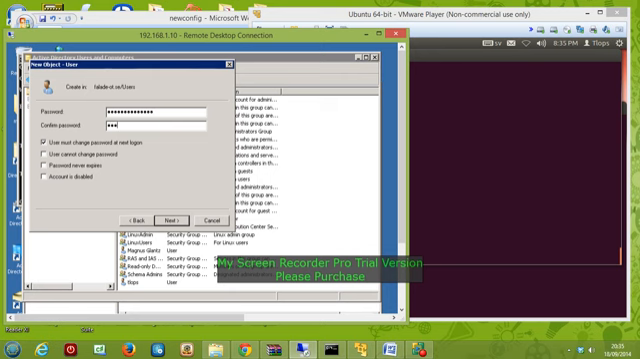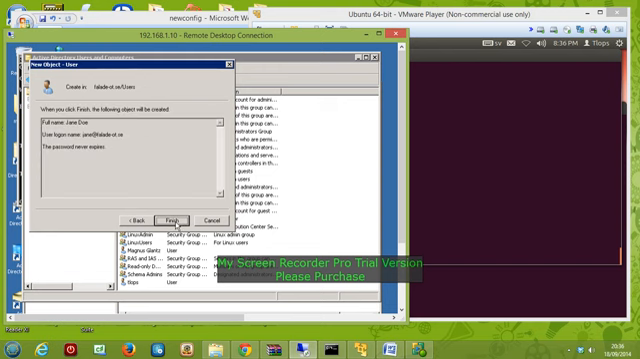I hope I get it. I'm sure it's wrong. Uncheck this. Check this one. I knew it. So we have been able to create the user that we're going to use now. Okay, finish.